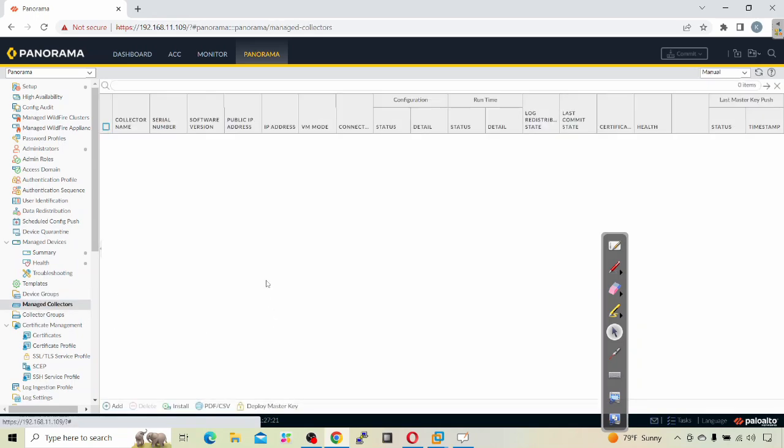And here we have managed collectors. When it comes to managed collectors, we have two options. One option is local log collector. So that means in Panorama mode, the system mode which is Panorama, we can add a local log collector. That means the same appliance or virtual machine is acting as a local log collector.